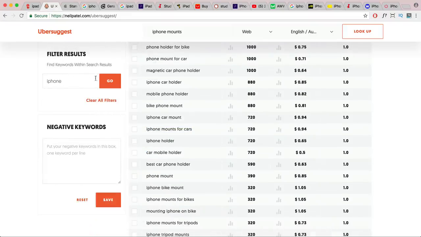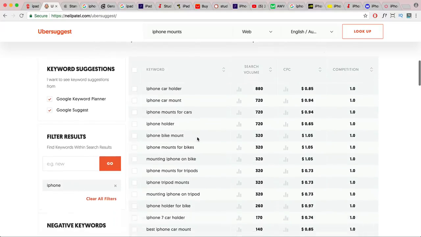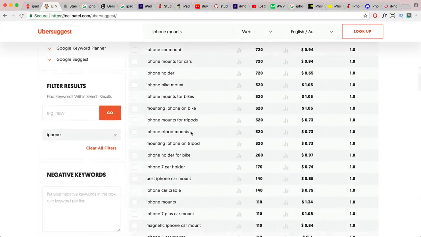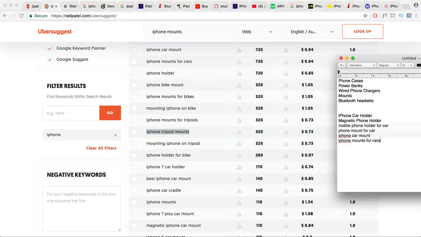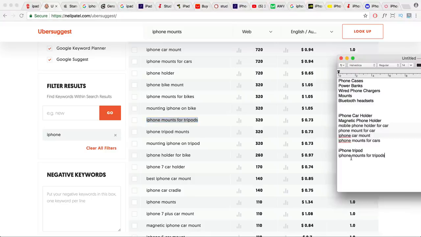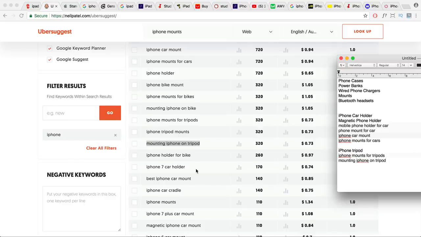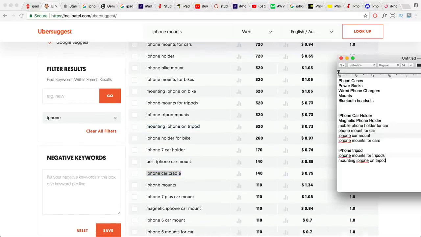So I'm gonna filter just with keywords which have iPhone in them. Okay, let's have a look. iPhone tripod mounts. iPhone mounts for tripods. Okay, so you can start looking at what products you can actually sell. So we want to check the landscape for all these keywords. So iPhone mounts for tripod. We've also got mounting iPhone on tripod, iPhone car cradle.